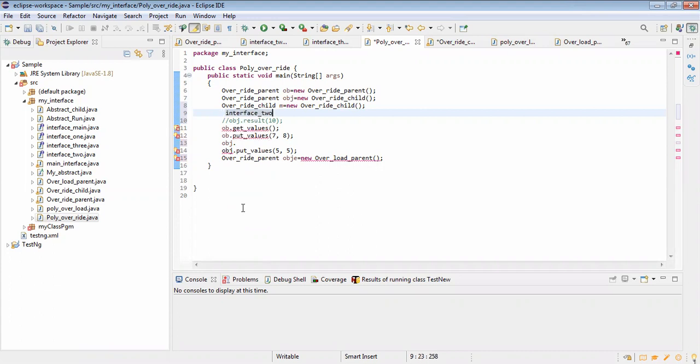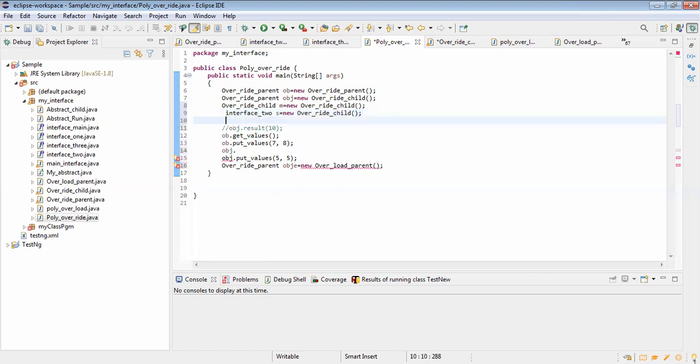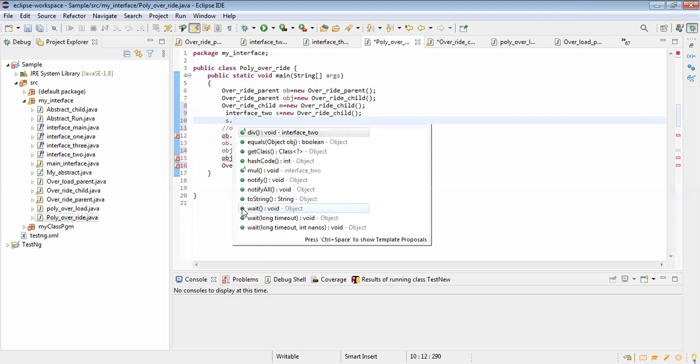Give the object name equal to new override child. Okay, enter. S dot. Only those two methods will come.